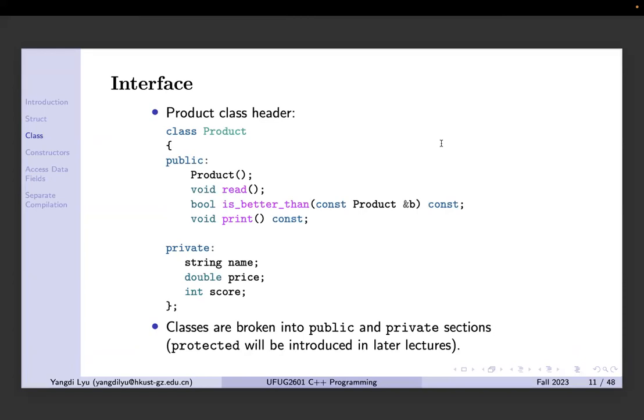And here are some keywords called public and private. Similar to the struct one, we need a semicolon at the end. And we separate them out into private and public. These public are some functions or members that outside can access. It's called the visibility.